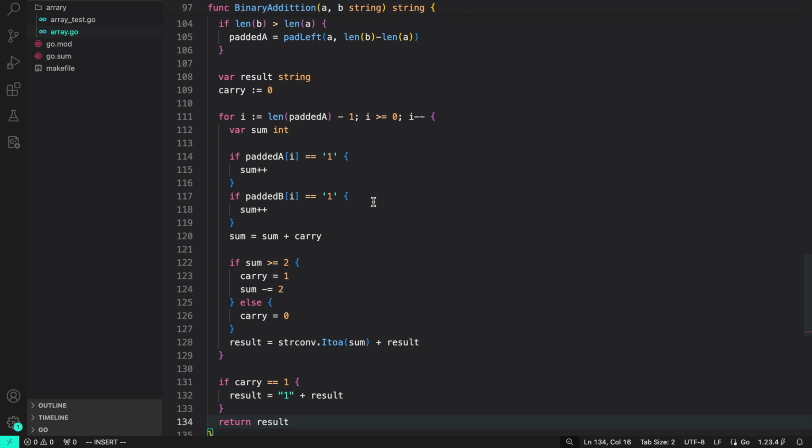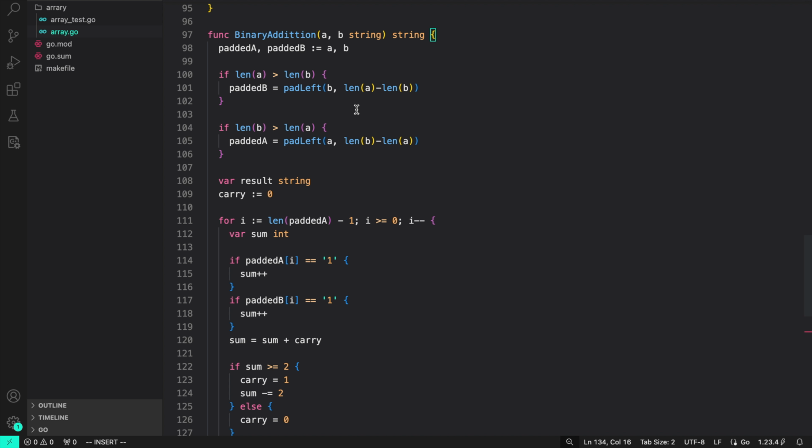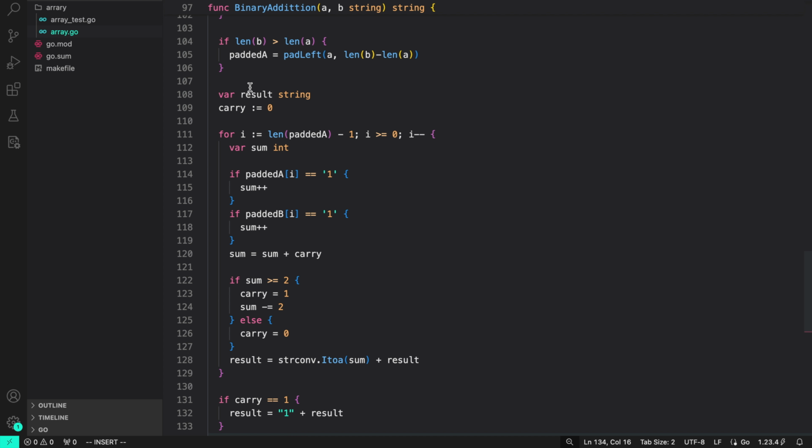So that's our solution here. To recap, first we create a padded A and padded B, assigning them the value of A and B. Then we check if the lengths of the two binary representations are not equal. If that is the case, we pad the smaller one by the difference of the two lengths. This is helpful when we go through this loop. Before starting the loop, we initialize a result string to store the result and then a carry to keep track of the carry for each addition.